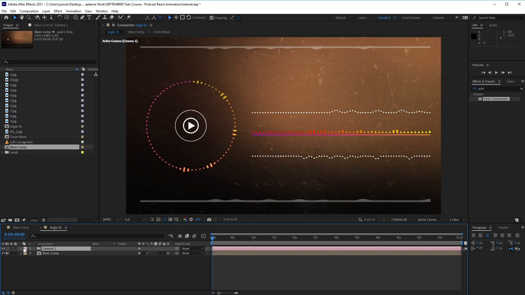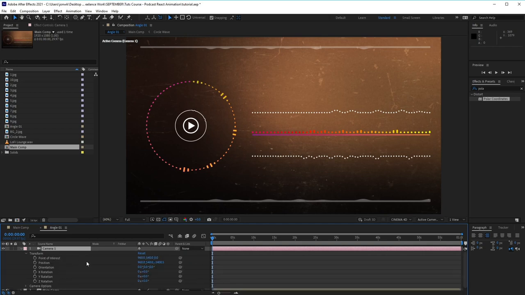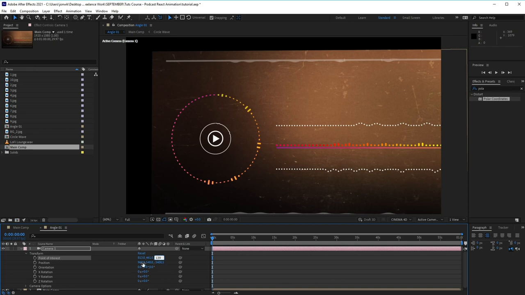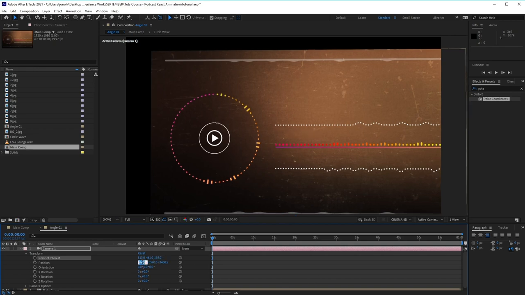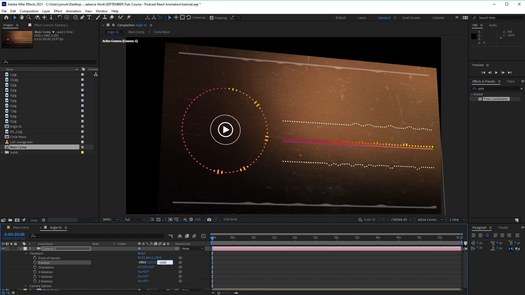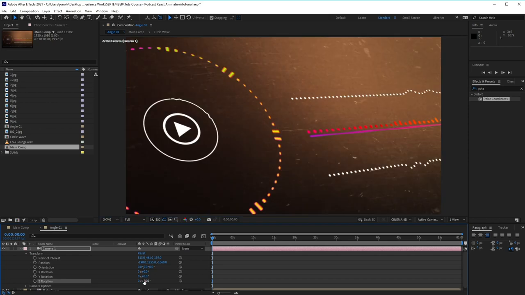And now let's twirl down the camera transform settings here, and then we want to change the following. So the point of interest here, we want to change it to 813 by 461 by 139, and then we want to change the position here to -190 by 1255 by -1060. And then for the rotation, we want to set the Z rotation here to 25 degrees.